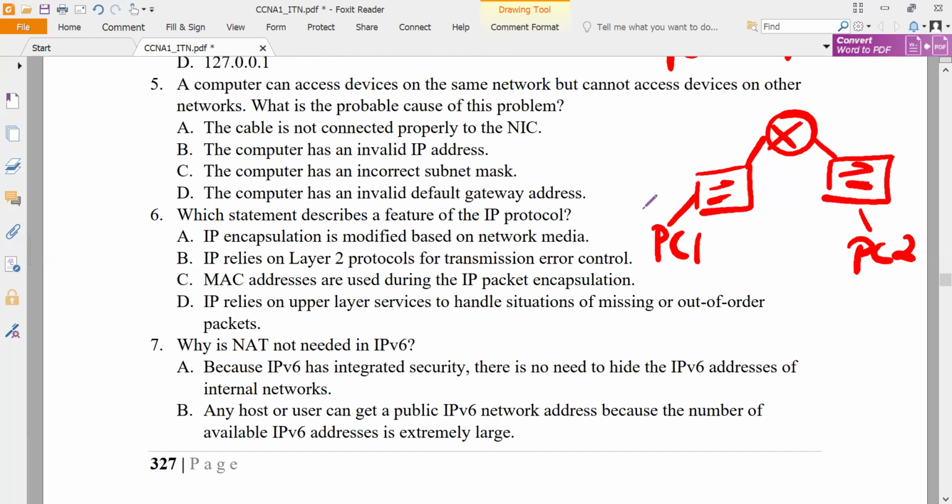What happens when PC1 wants to communicate? This is the source, let's use source IP because we're communicating remotely here. So this is the destination IP. Right, here we have the source MAC. Here, we don't know the MAC of this destination network. Here we have the default gateway.